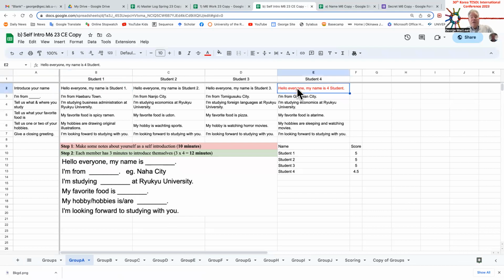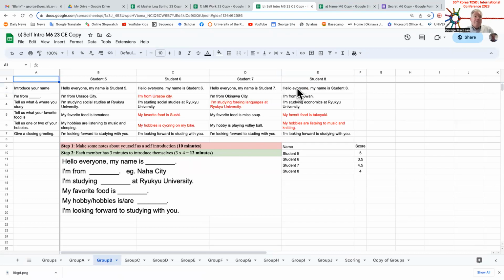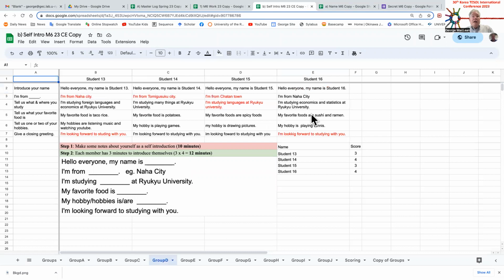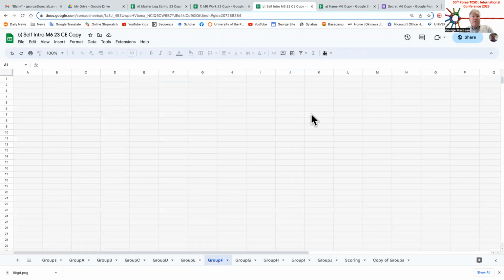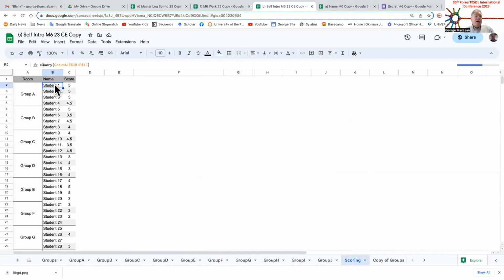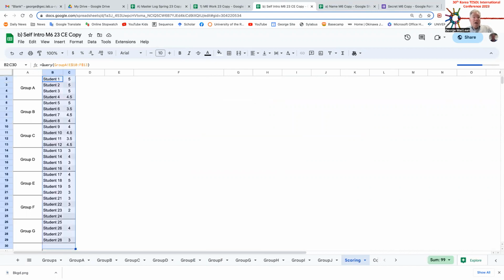Here's an example of a student writing their name backwards in their self-introduction. So I highlight it in red. They have to look at it afterwards and correct it. And I deduct a certain number of points, in this case, half a point. That is done for however many students you have. I do it for up to about 40. And the scores are along the bottom here. They're tied with a query function to a scoring sheet at the end, which is here. Once again, I can take that scoring sheet and copy it. Once again, this is done using a query function.